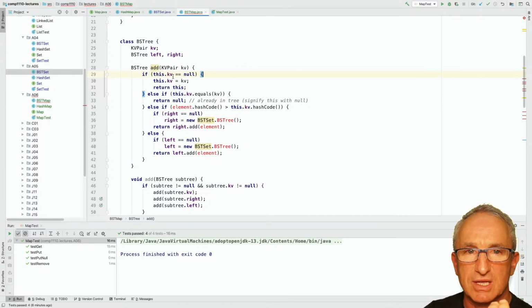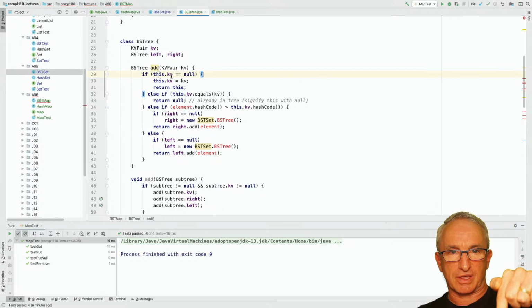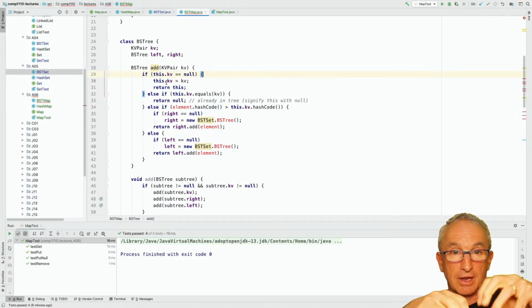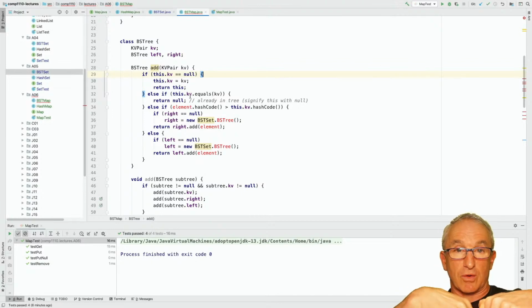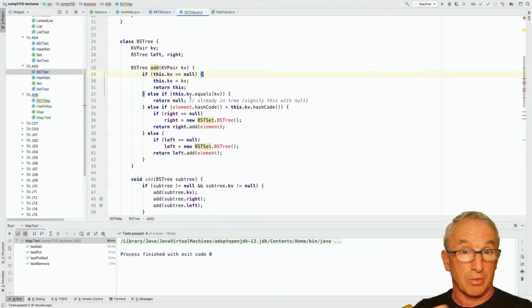First of all, we check to see if the KV on our node of the tree is equal to null, and if it is, we can make it equal to KV. It means we've hit the end of a node with nothing on it. We can make its child be this KV. Okay. Next, if this KV that we're referring to actually equals the one that we're trying to add, we don't need to do anything because it means that this thing's already in the tree.